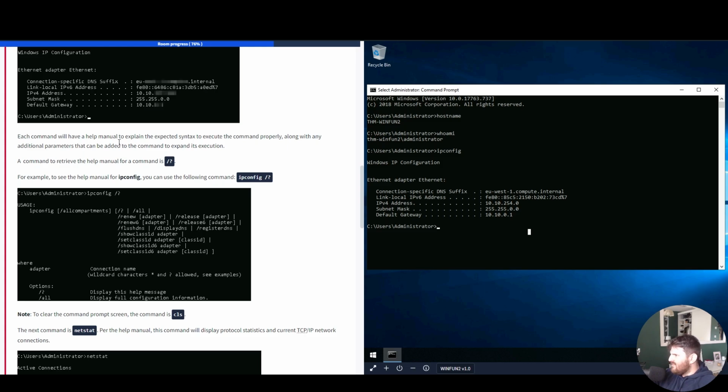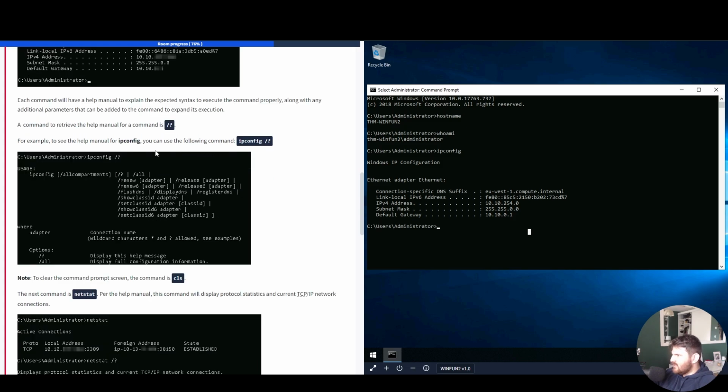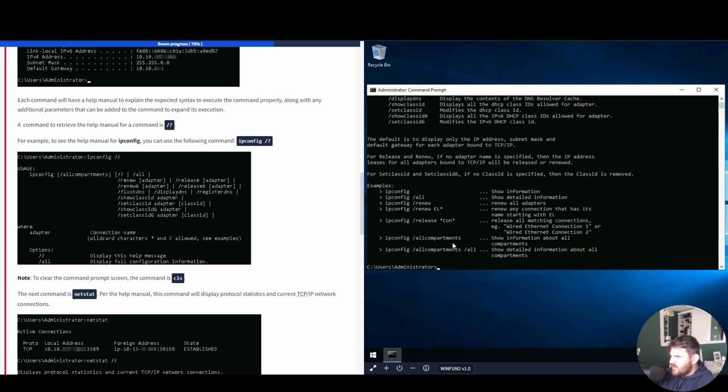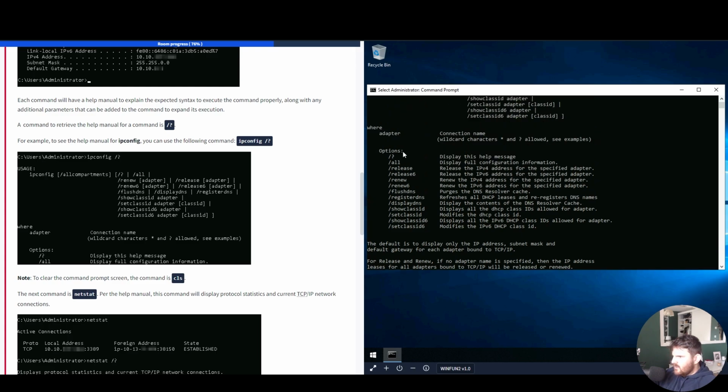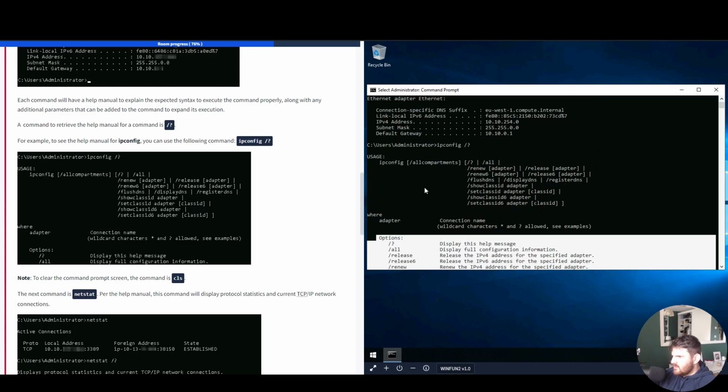Each command will have a help manual to explain the expected syntax to execute the command properly, along with any additional parameters that can be added to the command to expand its execution. A command to retrieve the help manual for a command is /?, we say here ipconfig /? And then you can see at the bottom, you see examples. And here you can see options that can be used, right?